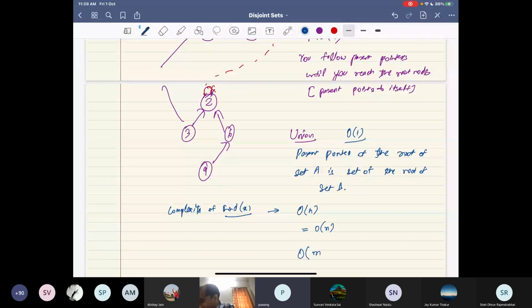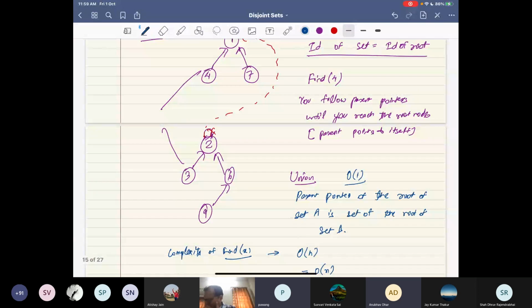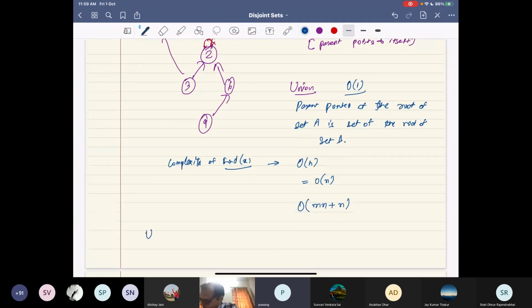Sir, how is union order 1? Because we need to find anyway, so the complexity of union should be the same as the complexity of find. Very good question. The answer is that in the particular way we are doing union, when we do union x y, we ensure that we say a is equal to find of x, b is equal to find of y, and if a is not equal to b, you do union a b.